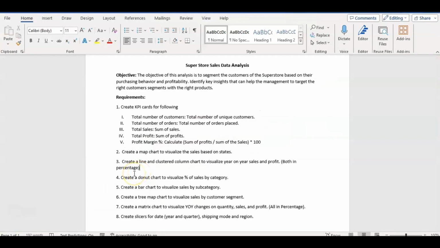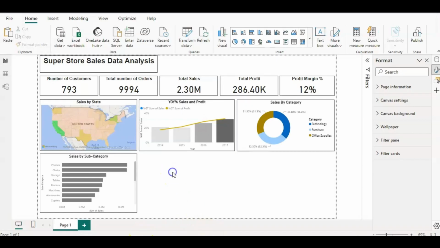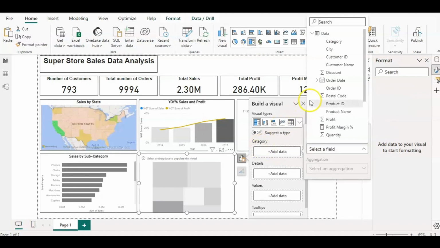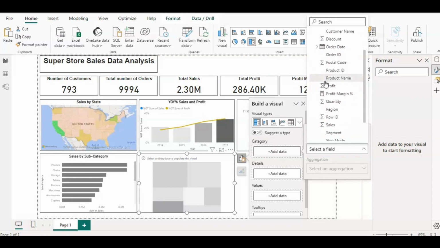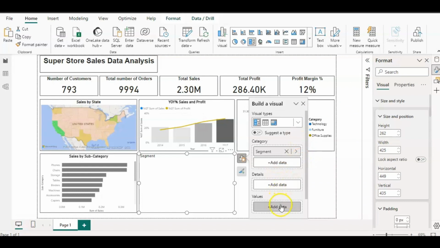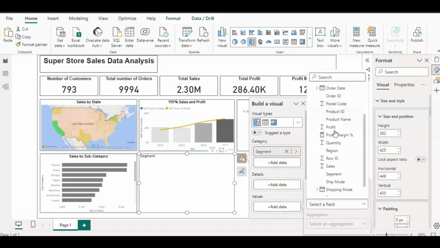The next one is create a tree map chart to visualize sales by customer segment. So we have to create a tree map. We need two fields, sales and customer segment. Click anywhere in the canvas, then go to Home tab, then in Insert, select this tree map. Then in Category, put the segment, and in Values, put the sales.